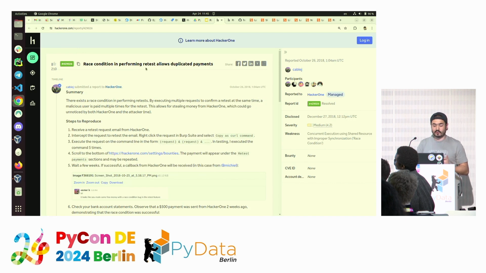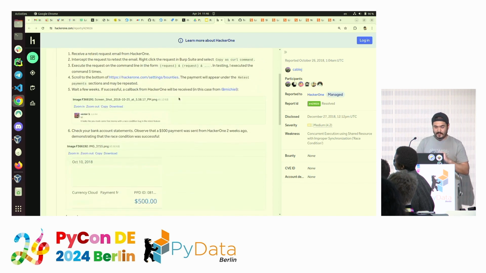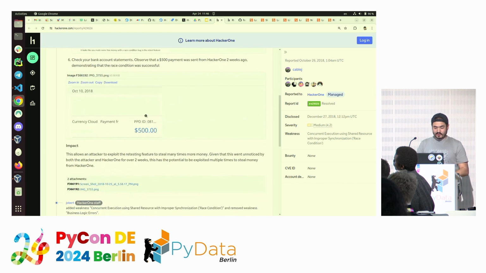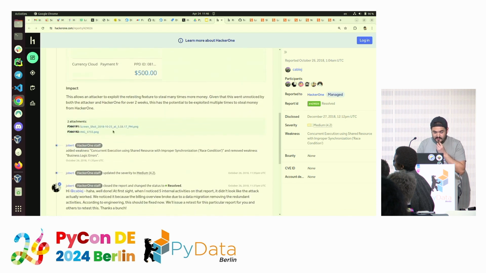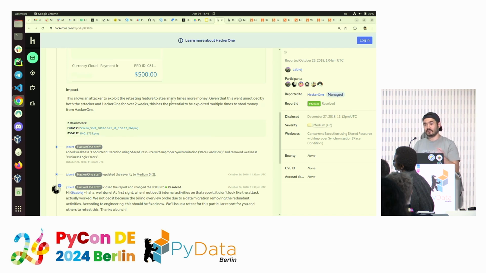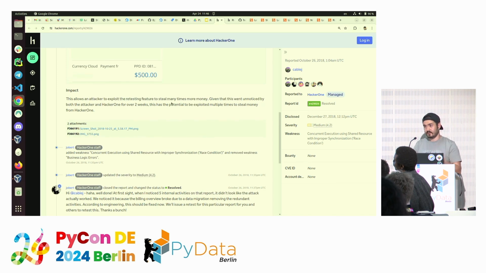Race condition in performing a test allows duplicated payments. You see, they lose money one more time. You duplicated the payment. That's important. And here, for example, this guy observes that a $500 payment was sent from HackerOne 2 weeks ago. The impact is, given that this went on for 2 weeks, they lost a lot of money until they disclosed and closed this vulnerability.